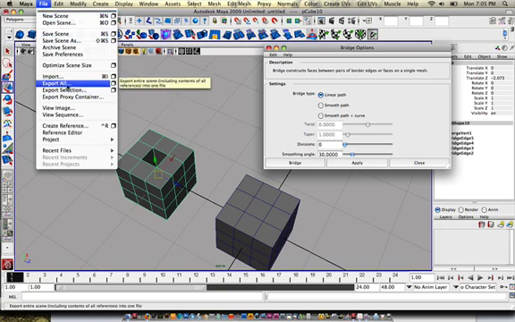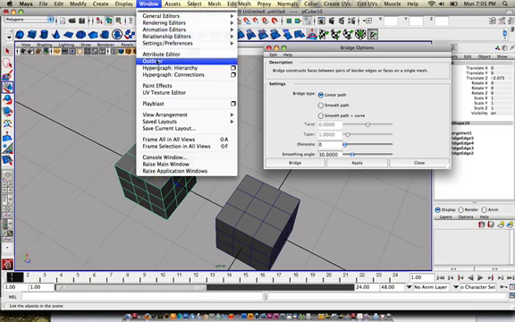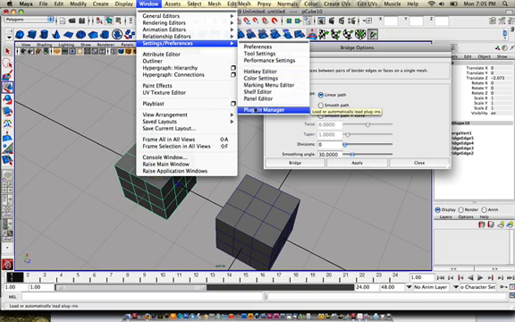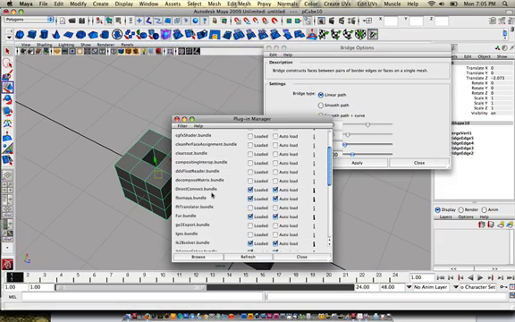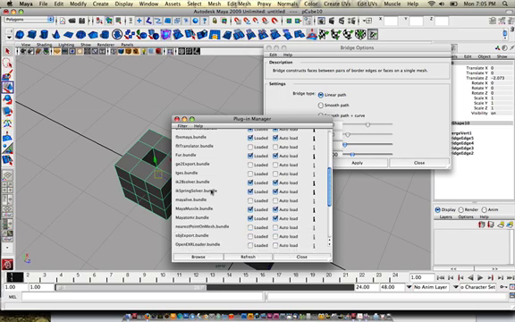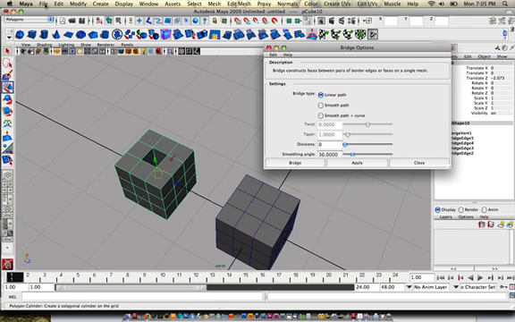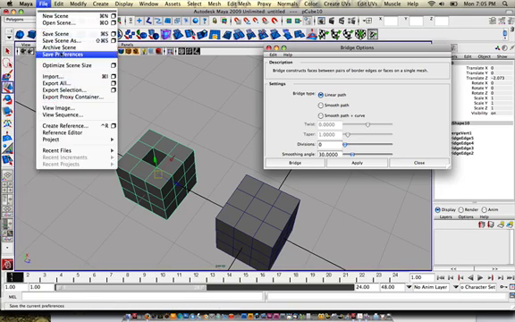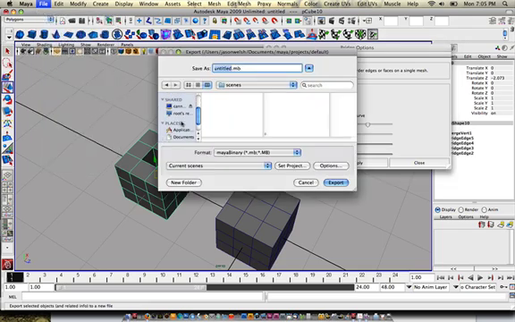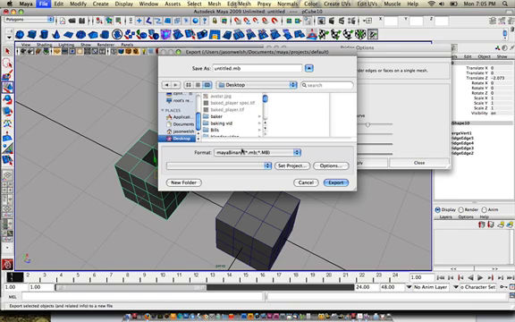File, export selection. I want to export as an OBJ. Now, your OBJ exporter is probably not on, so I'm going to go to Plugin Manager and turn on OBJ export and export selection on the desktop as an OBJ and call it boxy.